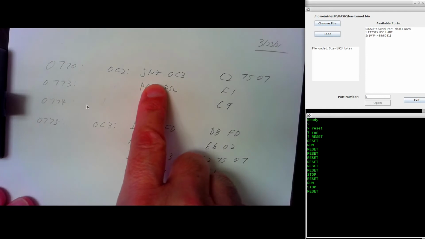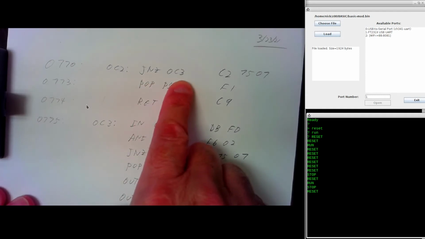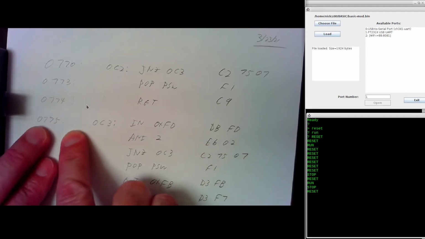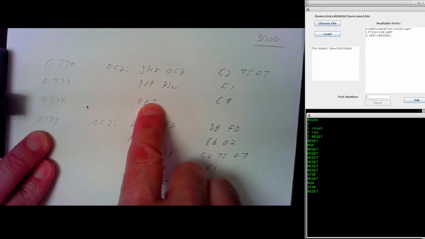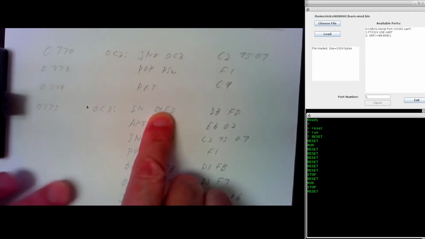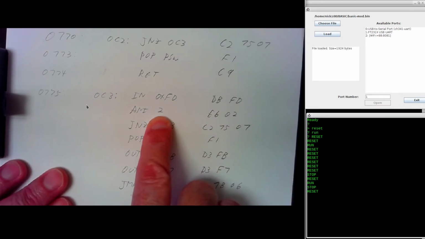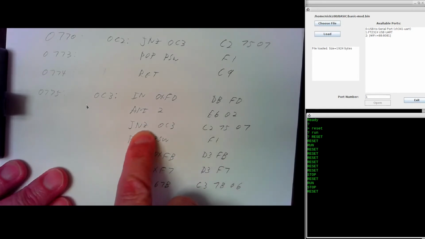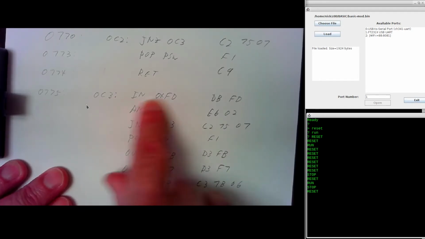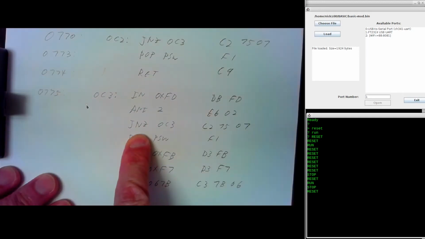So same business, right? My jump if not 0 back to OC3, which is 775, otherwise return. And then it's 775 OC3, so I read from my status bit. I check bit 1 to make sure that it's not set. And if it is set, if it's not 0, I go back and spin. So this is waiting for the UART to be ready to receive another character.